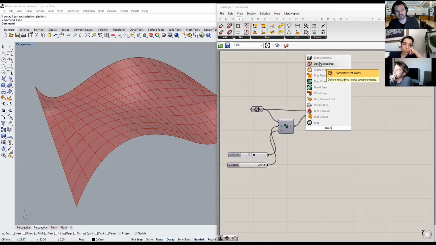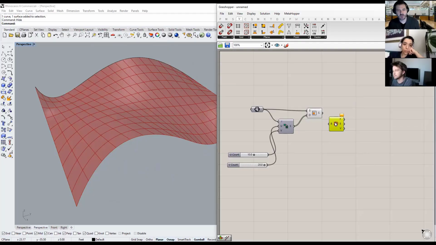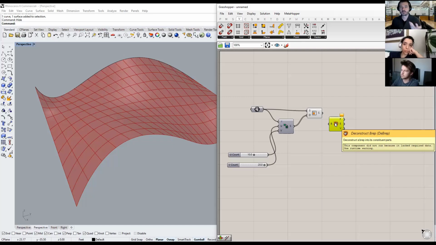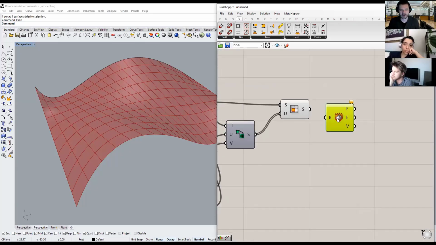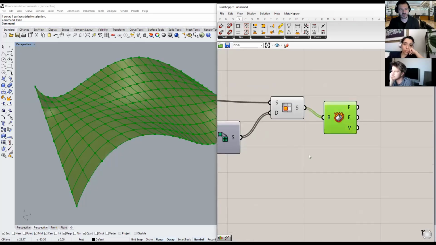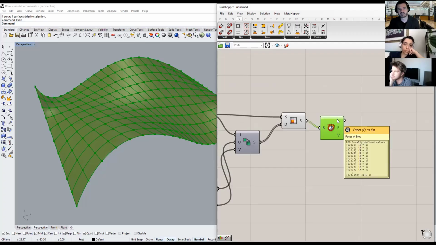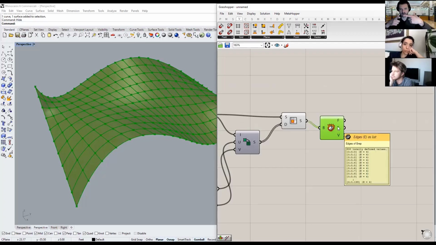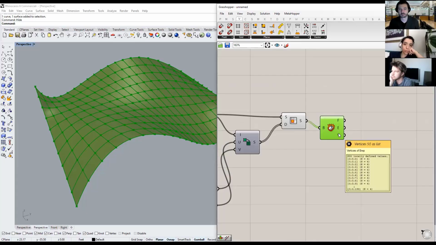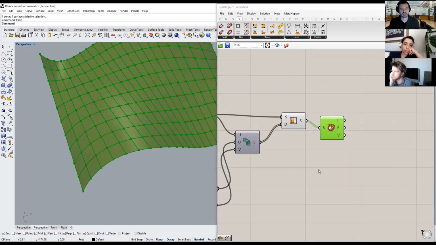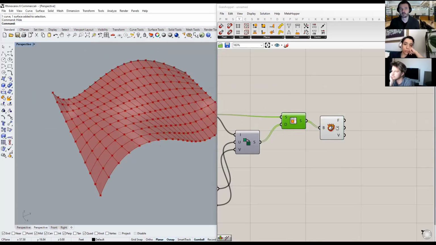The other thing I want to look at is Deconstruct Brep. Brep is just boundary representation. It's something that Rhino uses to describe a form. You're representing a boundary, like this is all contained within a space. If you plug in the Brep, now you can get all the faces, all the edges, which are the lines that make it up, and all the vertices of it. That's a lot of information coming out of that surface, or any object that can be a surface.